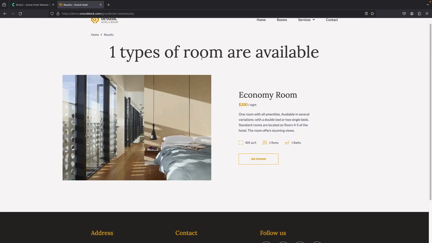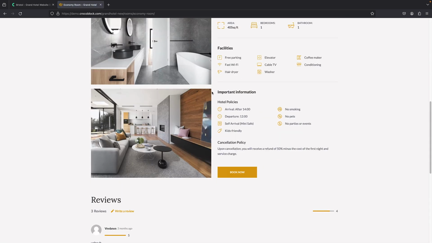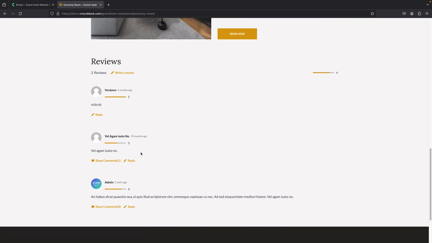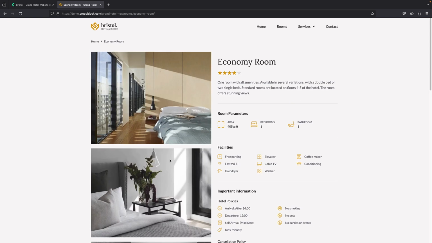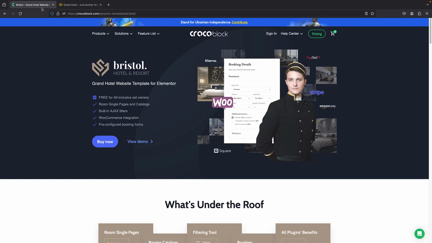1 type of room are available. You can see rooms, and it just shows all the different features. You have the images, we have the reviews, and everything is customizable. So this is not a plugin that is creating all of this, but rather a set of tools. And of course, under the hood is using its booking plugin, and you can customize different things about it.